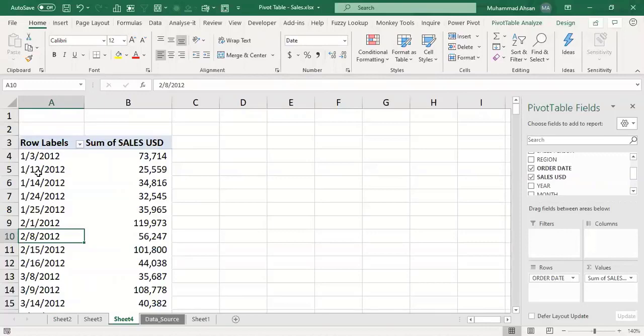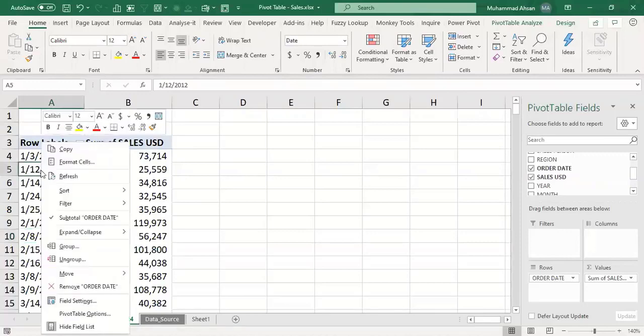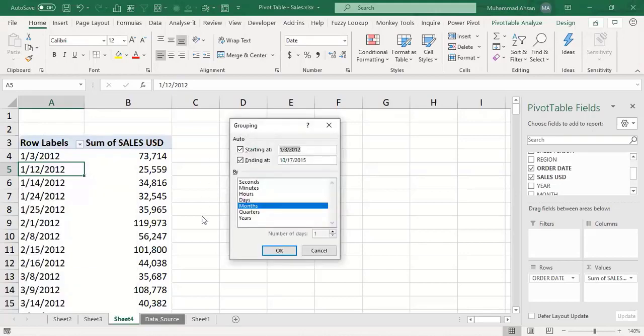What you can do is right click on any date, and in this contextual menu you will find an option that is called group. So when you click on group, a window will appear here, and that automatically detects the starting point and the ending point of dates, the minimum and maximum date. And we are just required to click on any of the dimensions with respect to time. So if you want to convert this date wise data into month and also quarters, I have selected month and quarters, and I will press OK.